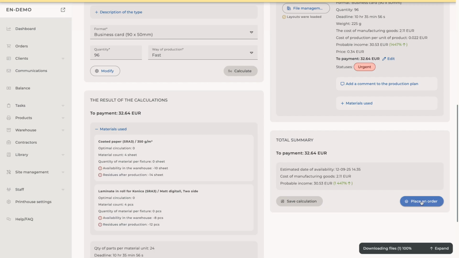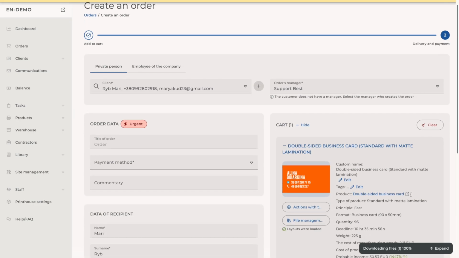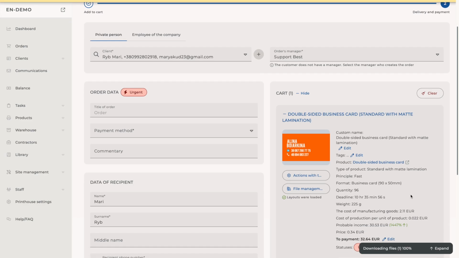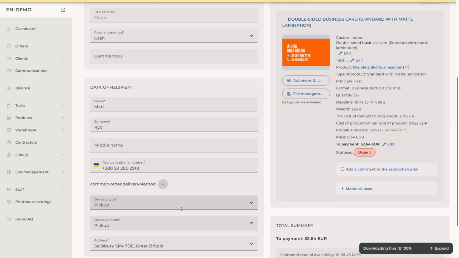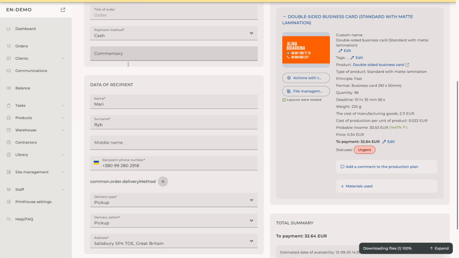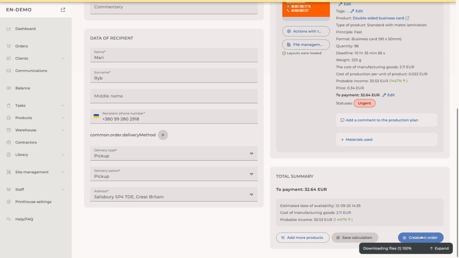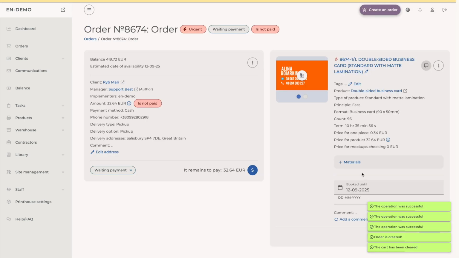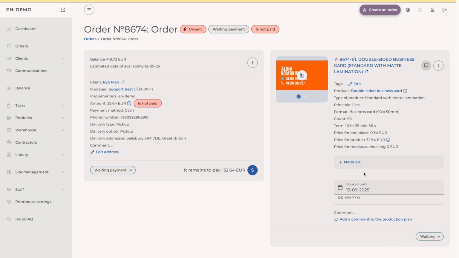We click the Place an Order button and go to the page where we specify the payment method and delivery details. You can give the order your own name and leave a comment. We click the Create Order button and the order card opens. Since during order creation we selected the fast production time, the order and production tasks are going to be marked with a suitable label. Now we can proceed to its production.